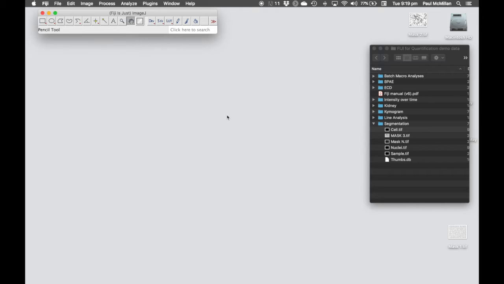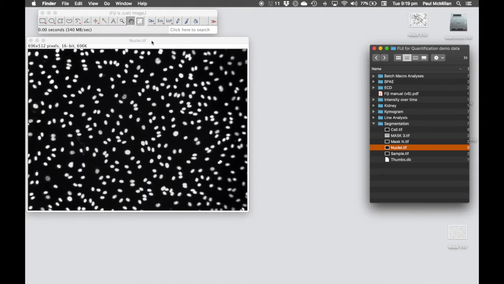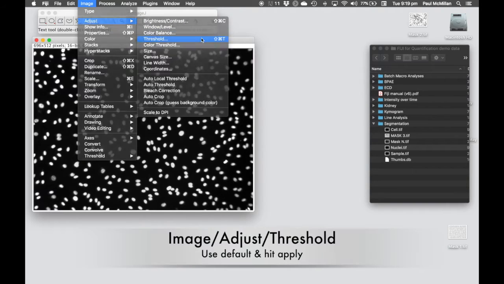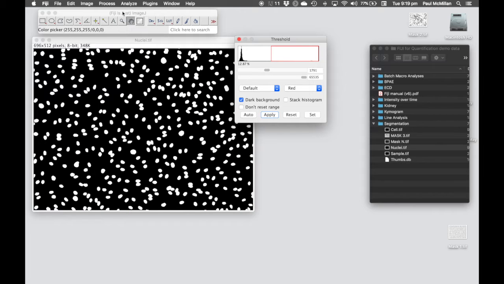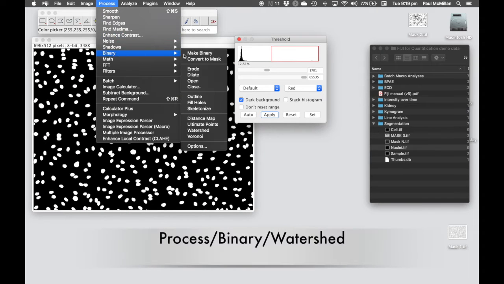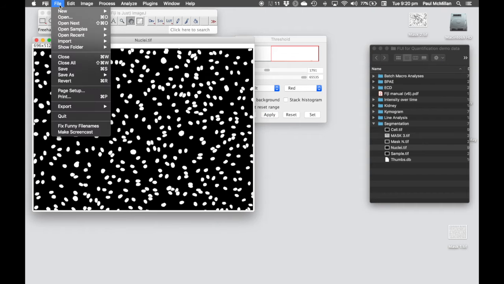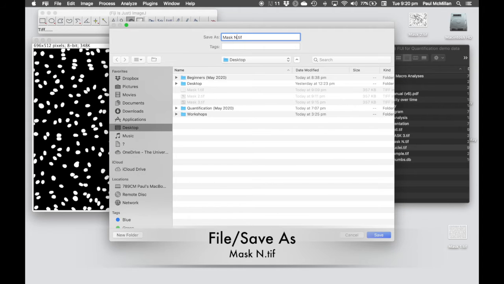So for the cytoplasmic mask, we need to open nuclei.tif within the segmentation folder. Again, we're going to go through a similar setup as we did before. So image, adjust threshold, make sure you're happy with that. Create a binary image. Let's go into process, binary, and run a watershed function just to separate out any that were joined. And then we're going to save that as mask n.